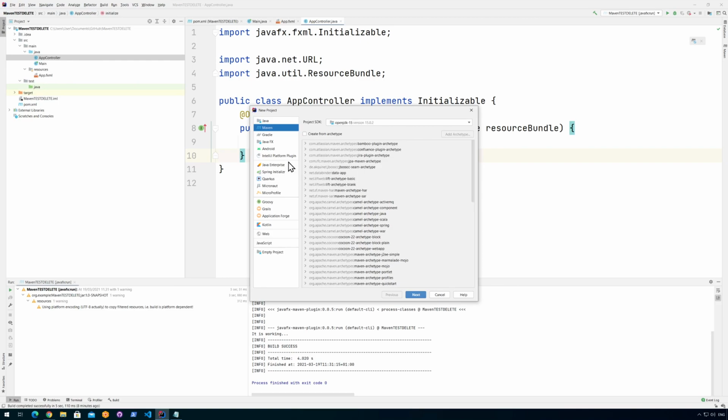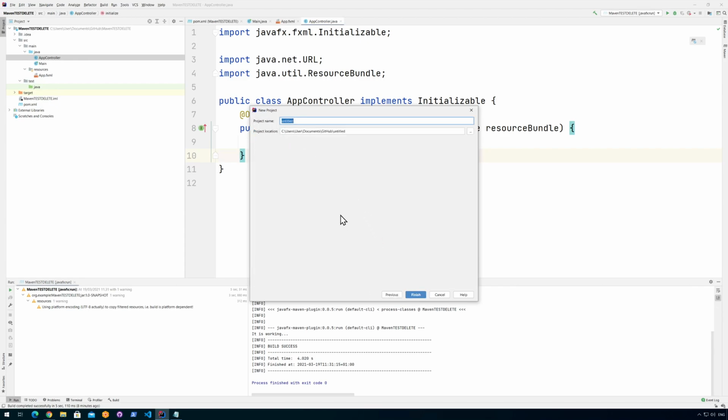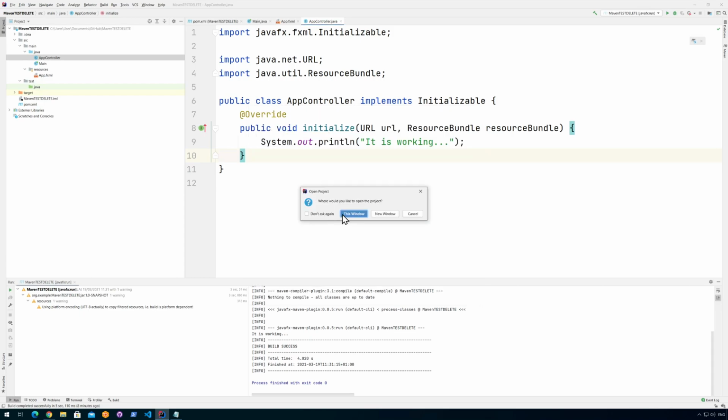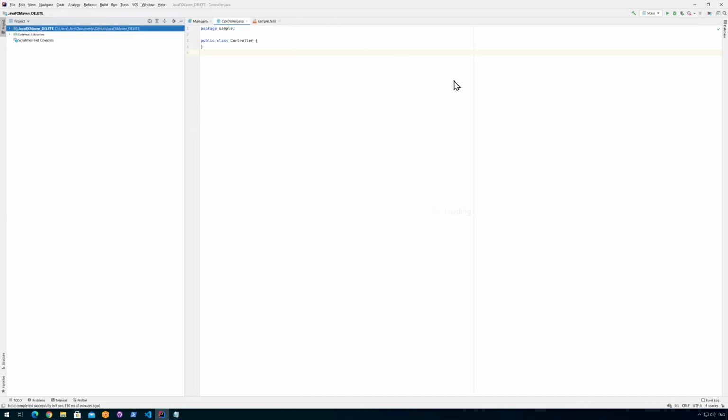I don't have any project offhand that I can use, so I'm just going to create a new JavaFX project and set that up. We have this template already, so we'll just take JavaFX application. I'll just call it Maven JavaFX something delete because I want to delete it later. And I'll just open it in this window. So imagine this is some cool project that we made.